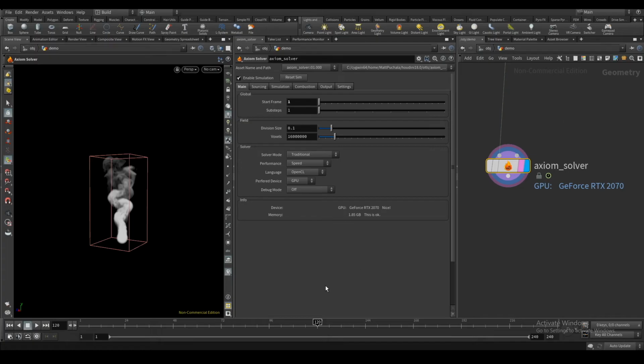The first part is the main settings. This is where you can find typical solver settings like start frame, substeps, and division size. You'll also find a parameter called voxels. The biggest thing to keep in mind is your GPU's memory.